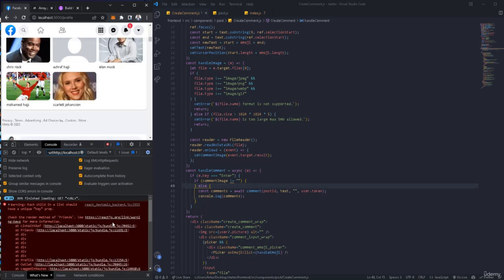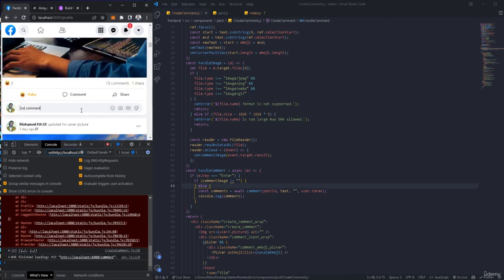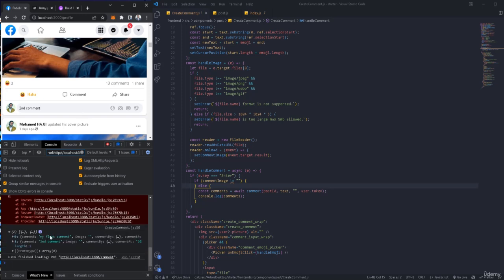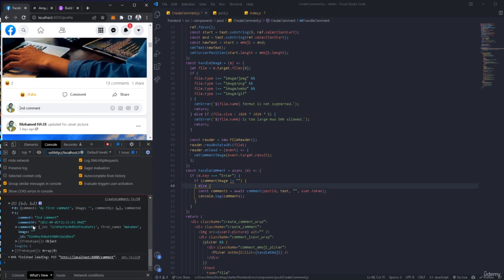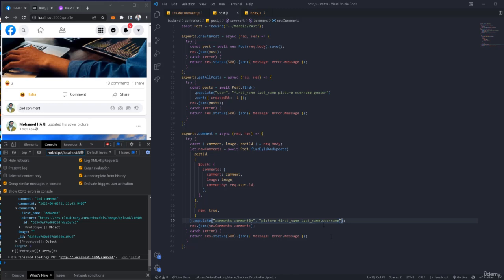We have some problems we're going to fix, don't worry. So let me go down right here, try a second comment, and then enter, and we get them. We get the comments and everything, but for the comment's author we only get the first name and the picture. This means we have a typo, sorry, just a space.